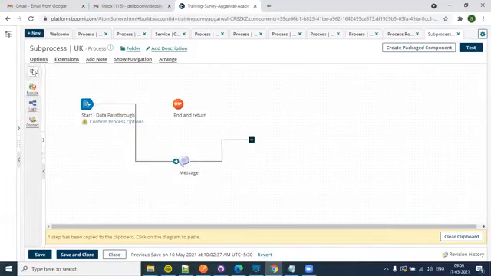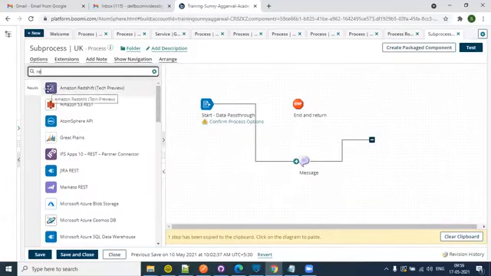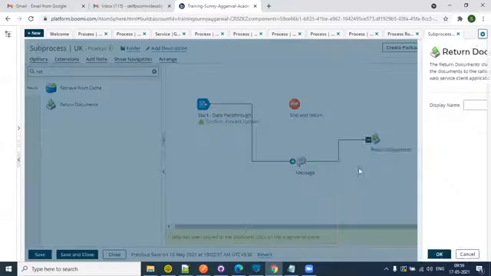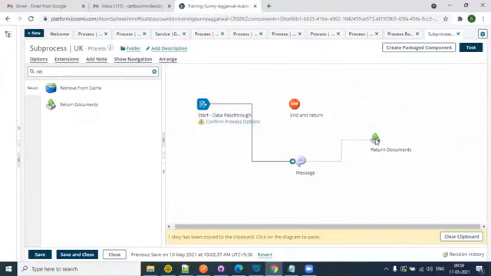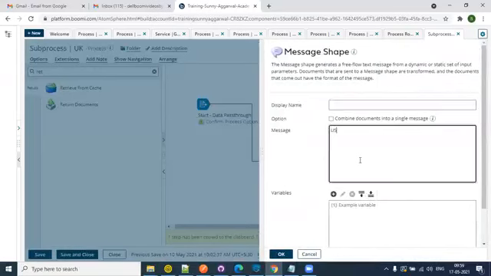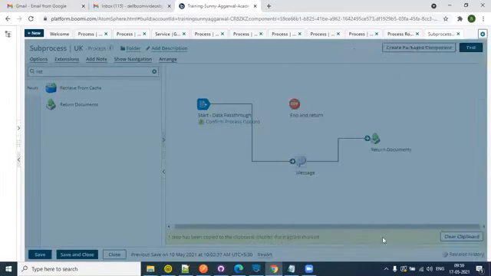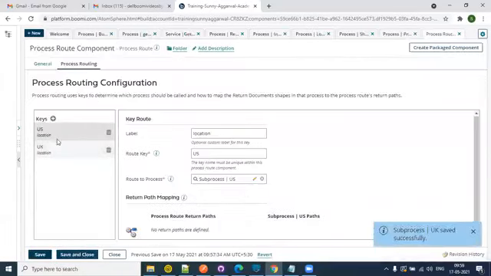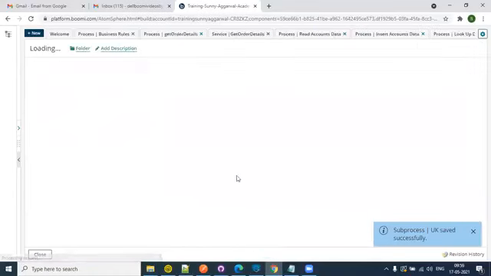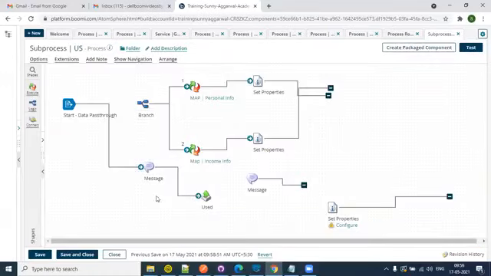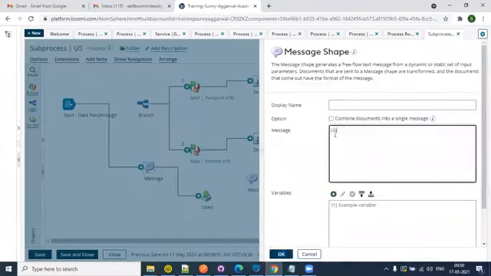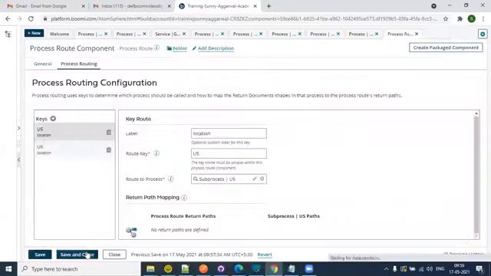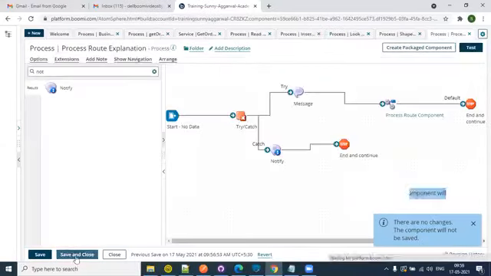And here, which one will I use? Return documents. Okay. And let's say instead of US, I make UK. Understand this, guys. The concept is very important to understand. Save and close. So we have 2 subprocesses being called. I removed the complexity from the subprocesses so that you can focus on the concept. Right here we accept the document. We have a message shape where we are writing the message as US. We are returning the same stuff we are doing over here, exactly the same.